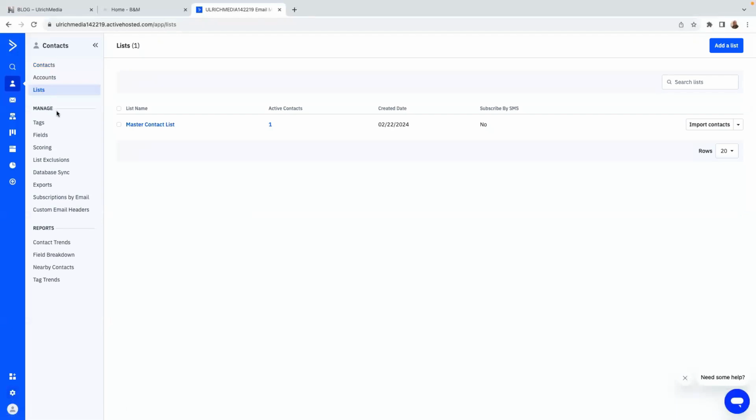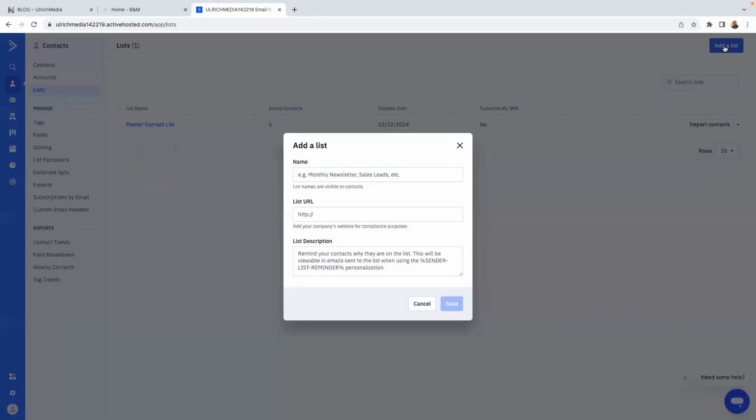By default, ActiveCampaign gives us a list, which is called the master contact list. This is the default contact list, but you can delete this list if you'd like to, or you can add a new list where you put all your contacts. So click here on add a list.